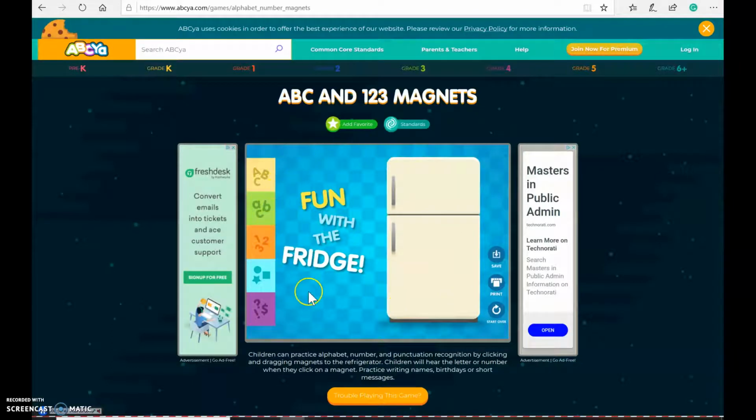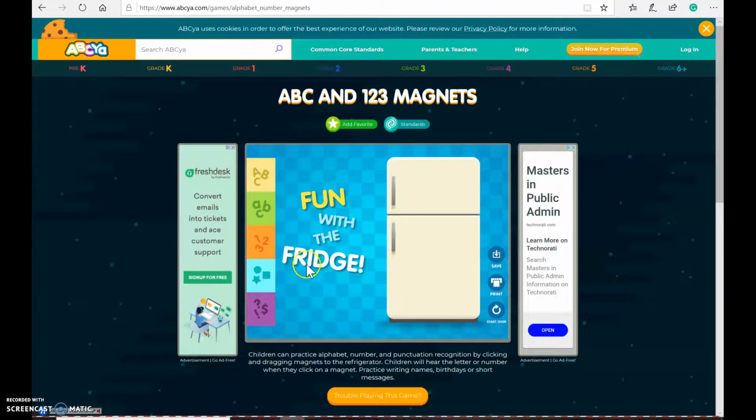Now, this is pretty low maintenance, these games are, but keep in mind that there is a save, a print, and a print button. I would definitely instruct the children that you are letting play these games not to press the print button if you don't want your ink to be wasted.